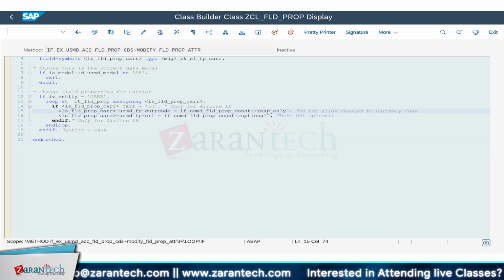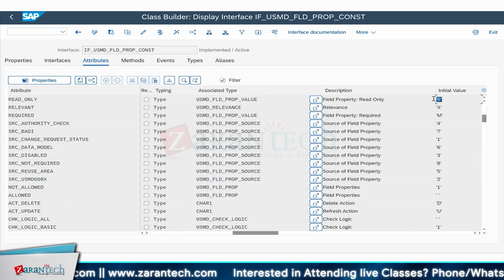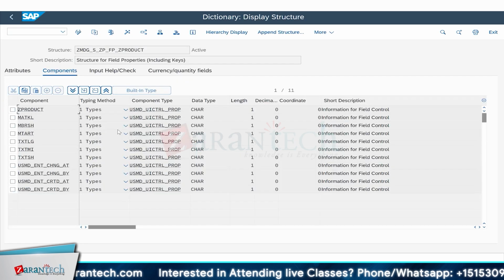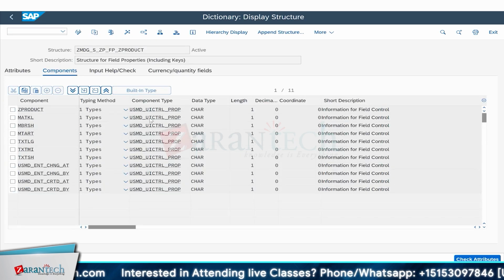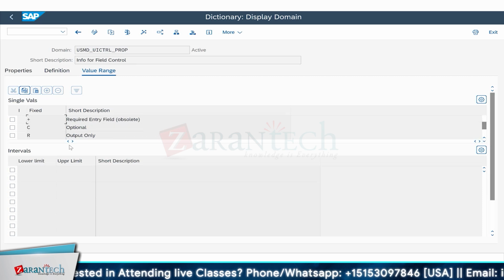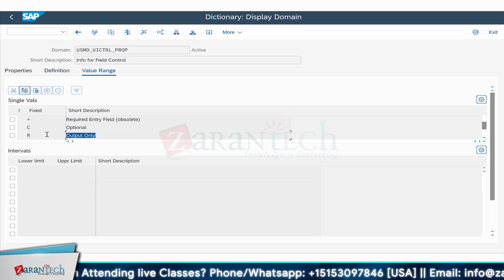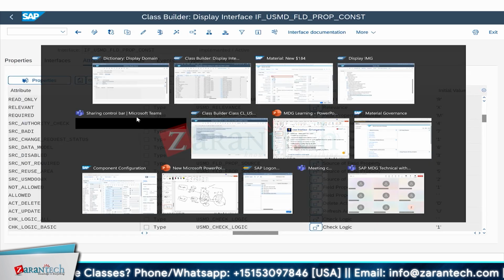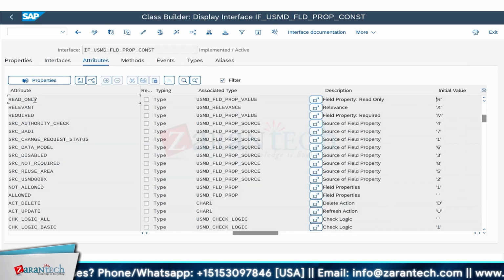What is this constant? When you double click this one, it's what read only means. I showed you this, right? Let me open the generated structure, the field property generated structure. These are the values. R indicates output only, which means it's read only. So this is the value you need to pass. They hard coded, I mean, they added a constant over here. So likewise, you can refer.